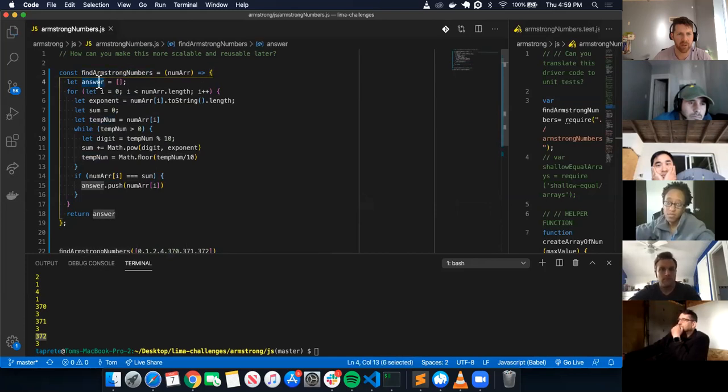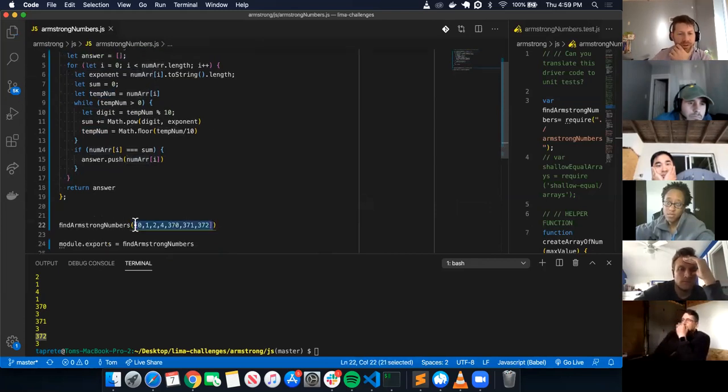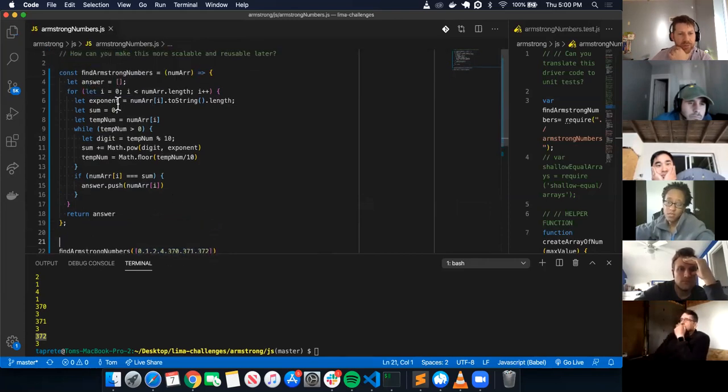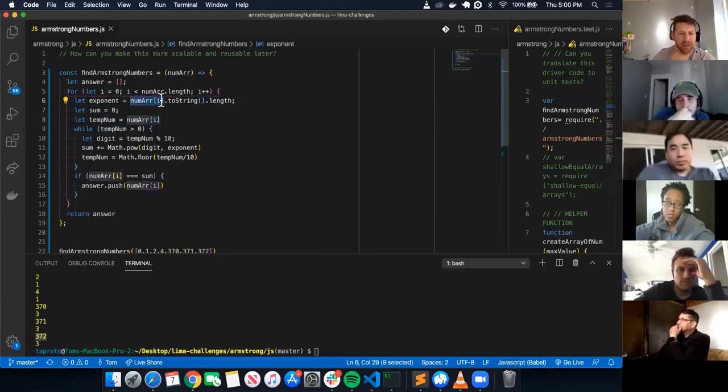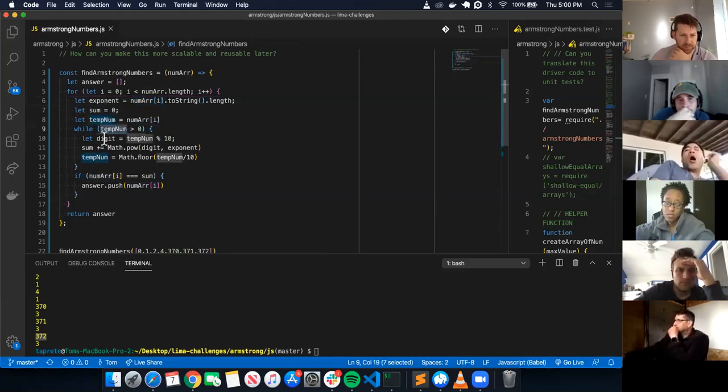So I have the answer, empty list. This loops through this array. Right now it's this. And so it loops through it, grabs the length. Well, first it turns this number into a string and then grabs that length. That's assigned to an exponent. I have the sum variable here. I have a temporary number, which is the original element in the array at that index. And then while the temporary number is greater than 0, I come in here.